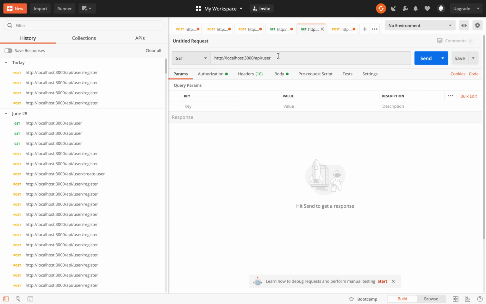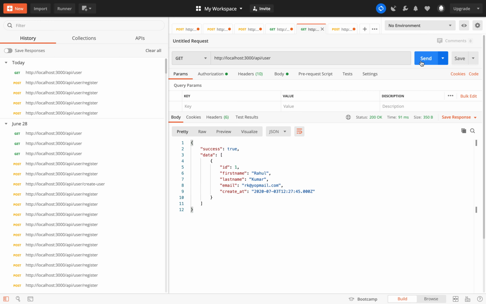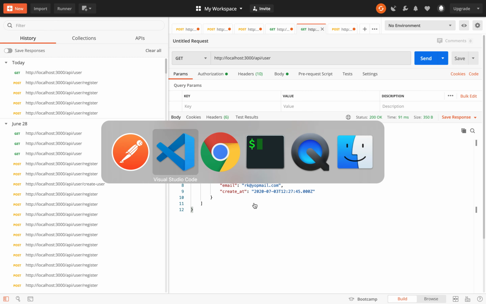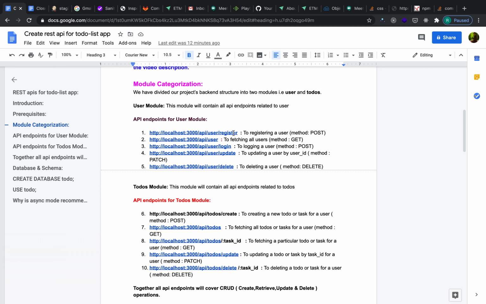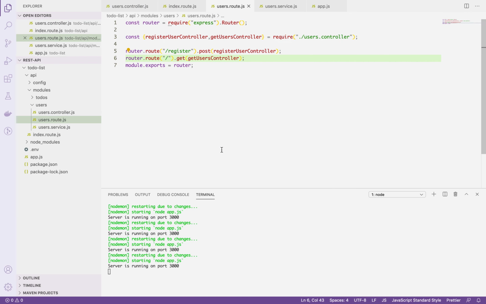So here we can check. Okay, so here you can see that it is returning us the list of users that we have created till now. Okay, so till now we have created two APIs, one API for registering a user and one for fetching all users. So let's move to the next API, which is the API for logging in a user. So first of all, let's create a service for that.